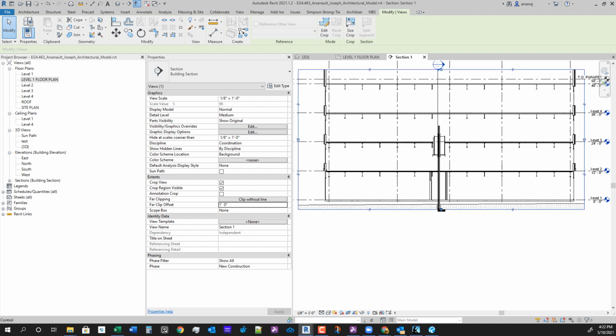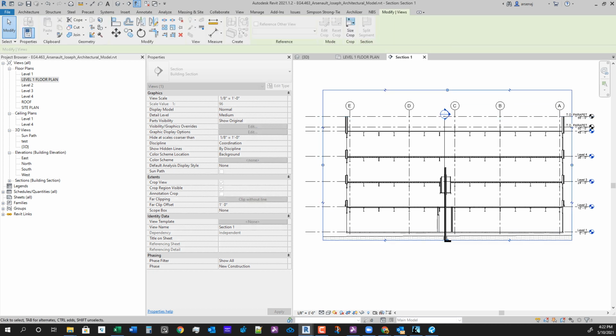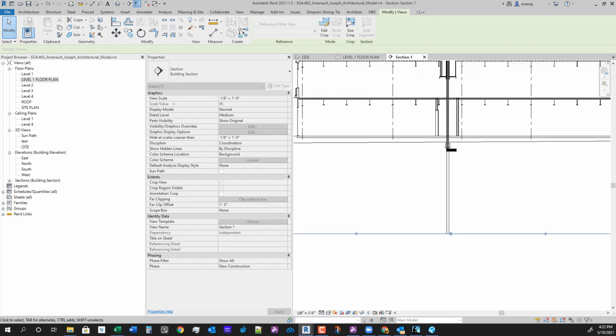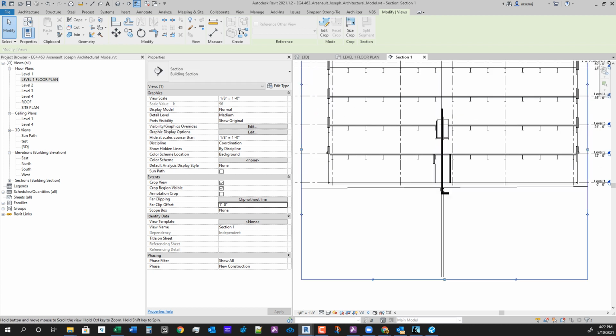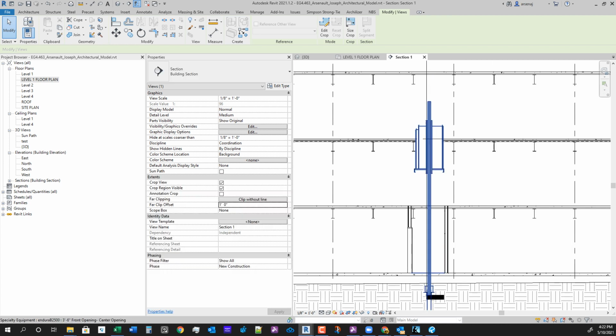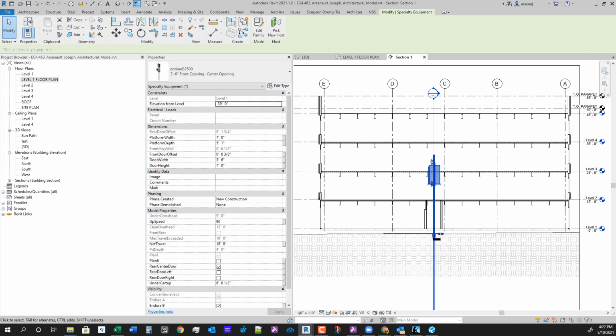So let's select our crop region and pull it up so that we can see all of our building, and we'll pull it down so we can see the extent of the elevator. So it's got this long piston that will go into the ground. And now we can see we have a section through our elevator, but it doesn't actually go all the way to the top. So we'll change that now.